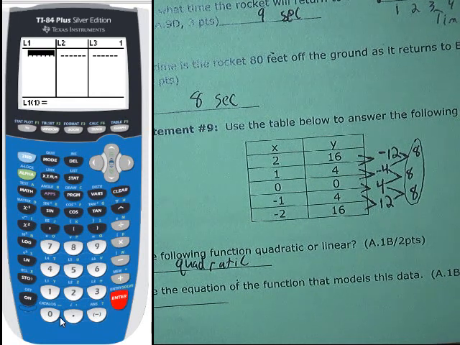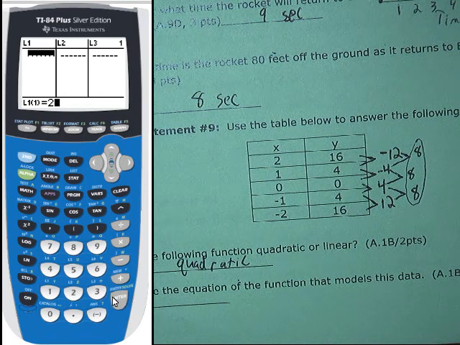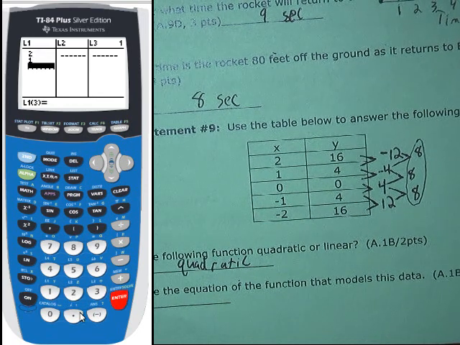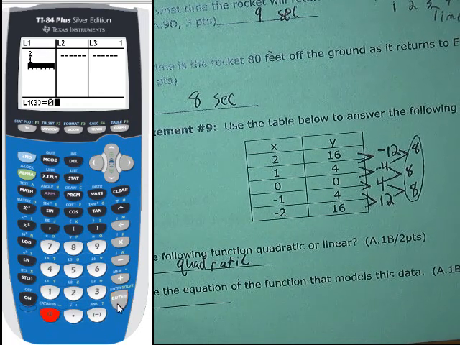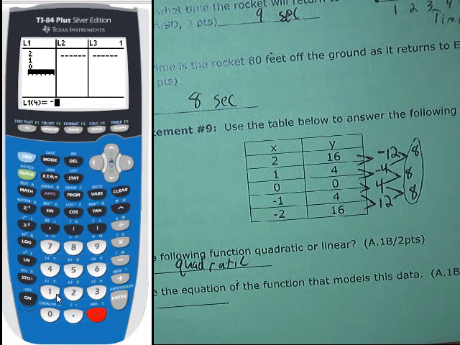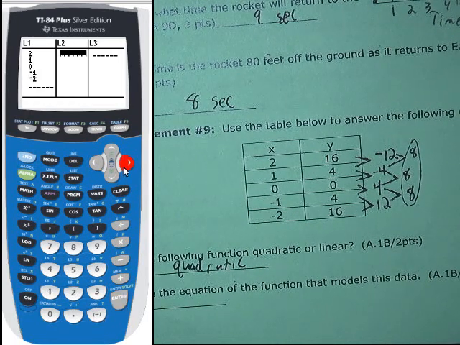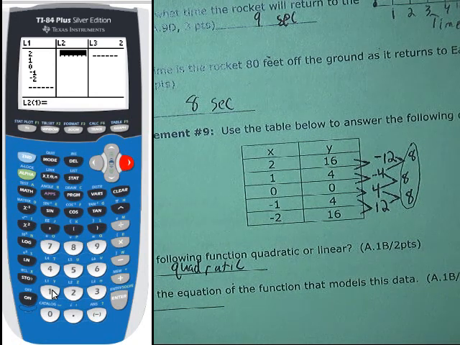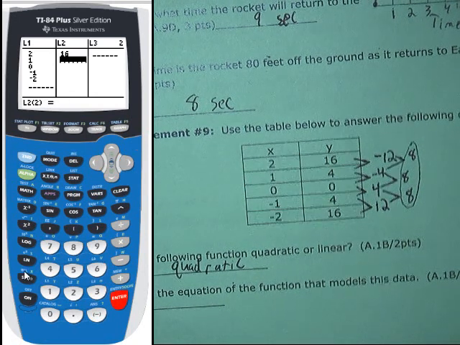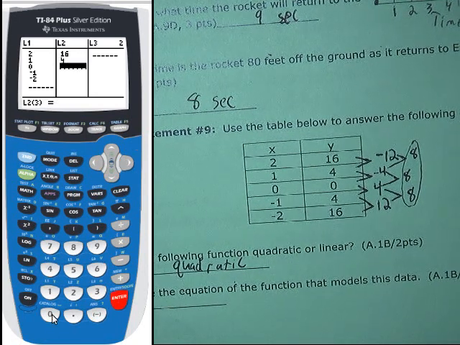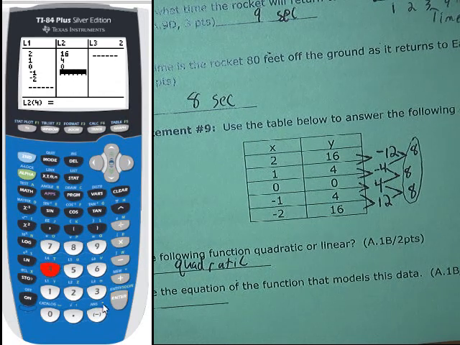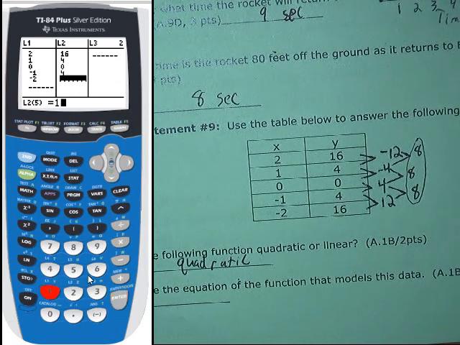Now, enough of that. Let's put these in there. 2, 1, 0, negative 1, and negative 2. My Y list, 16, 4, 0, 4, and 16.